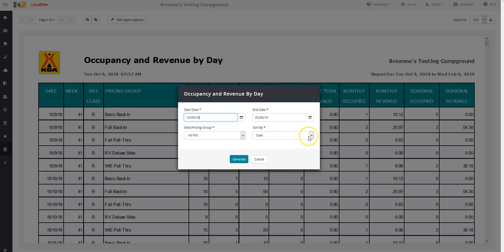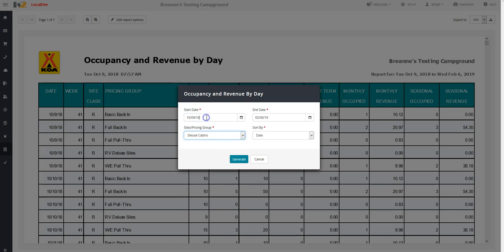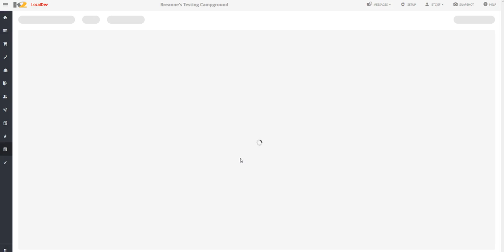That's why we also give you the option to sort by pricing group or date to make sure that you can get best use of this report. Let me go back to just a simpler view. And I'm going to just back it up so that we are seeing what happened for the month of July, for a particular pricing group.